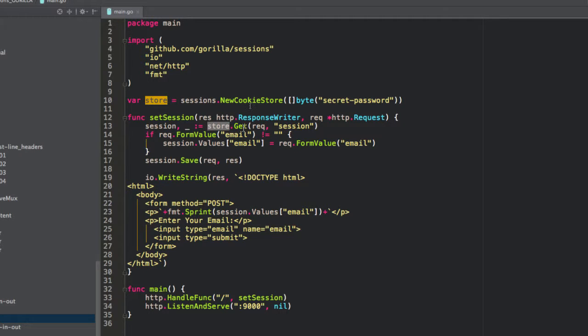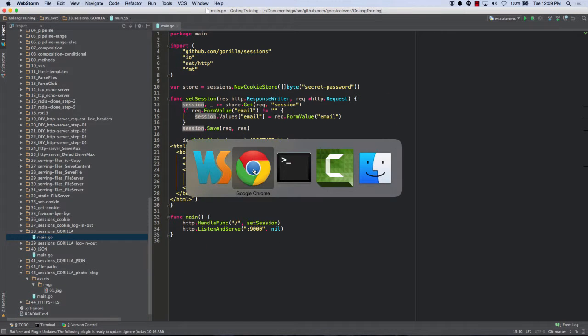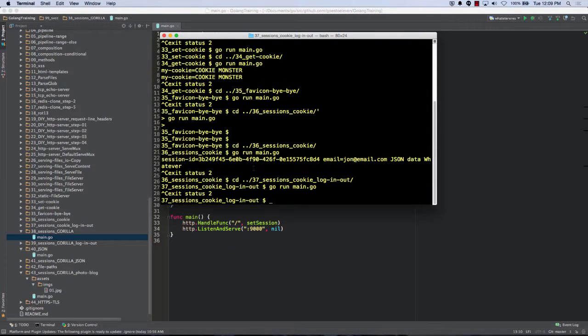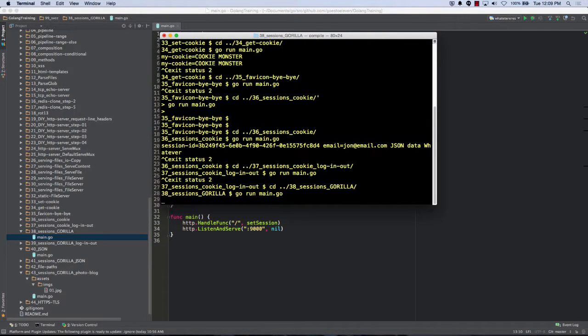So store.Get, request, the session gives us a session, and then we could do store.Values email, request.FormValue email. So if we got email, we get email back, and then we save it, and then write back to the response this HTML, and we pass in email. Let's watch that run. I want to play with that for a second. Control C, change directories, 38, go run main 38.